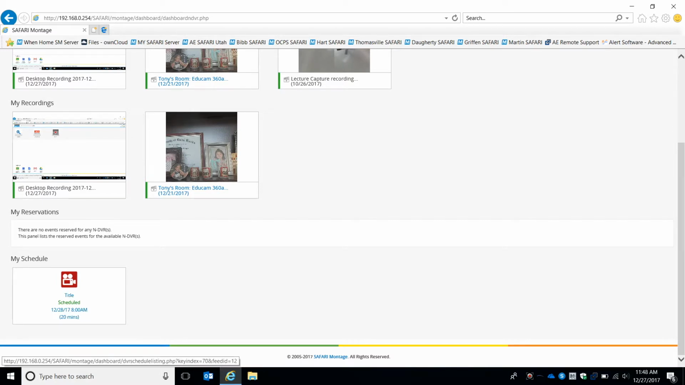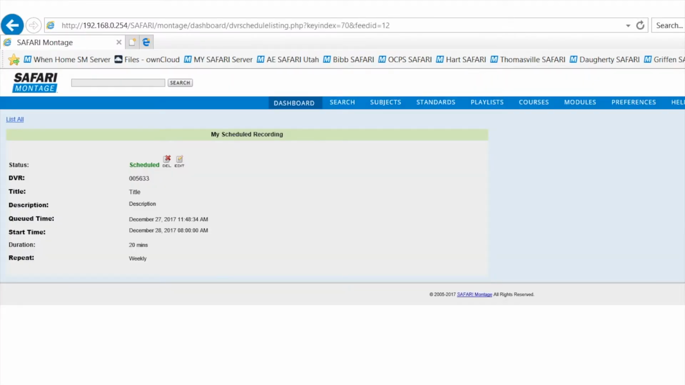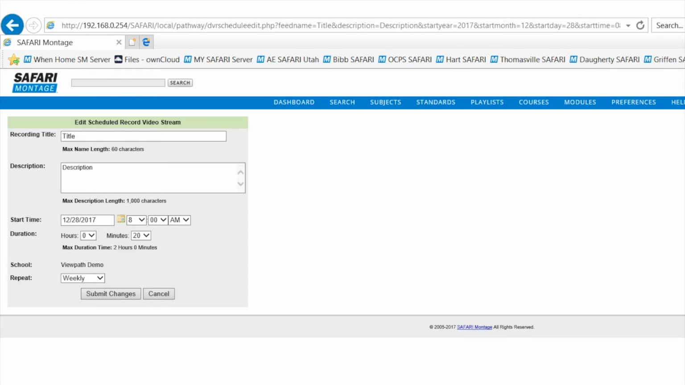Here you will see any current recordings or up to 5 of your upcoming recordings. Clicking on the text will allow you to go to the information page. Here you can delete or edit the recording. Clicking Edit will bring up the scheduler page. Here we can make changes.